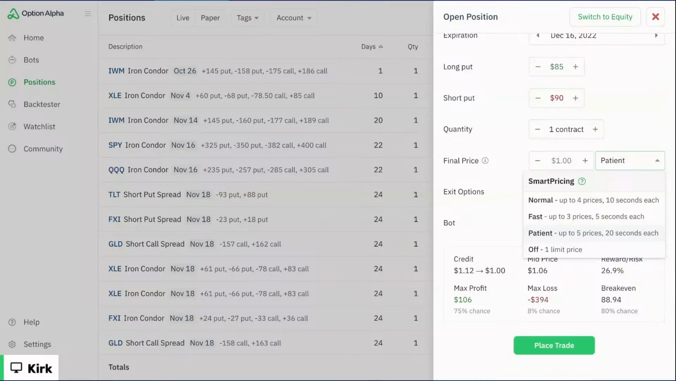So since the spread is pretty decently wide, not wide compared to other things, but it's not SPY obviously, so it's not a penny wide or 2 pennies wide. The spread's about 10 cents wide. Then I like to try up to 5 prices and space them 20 seconds apart. So I'll use that patient smart pricing setting and let this try for that price. So I'll just leave the final price blank. I'll just use whatever smart pricing determines and be good with that.